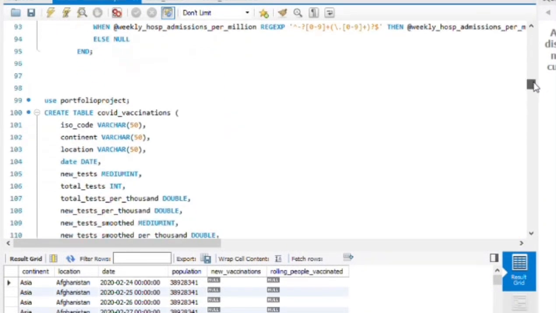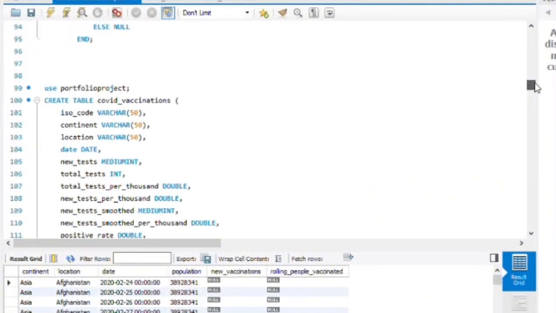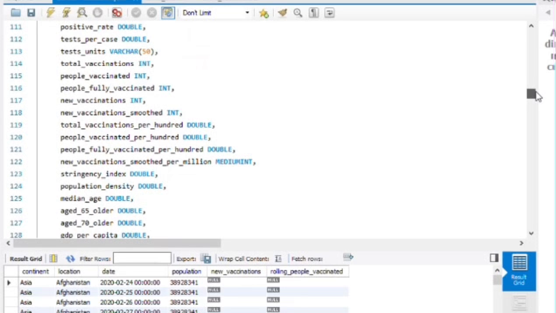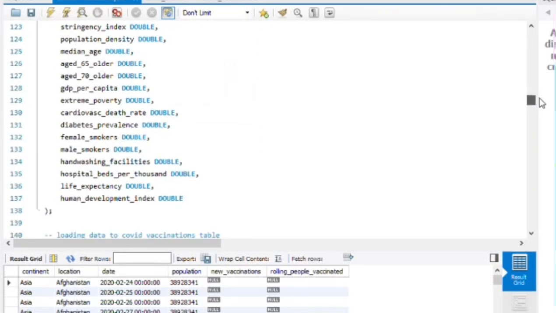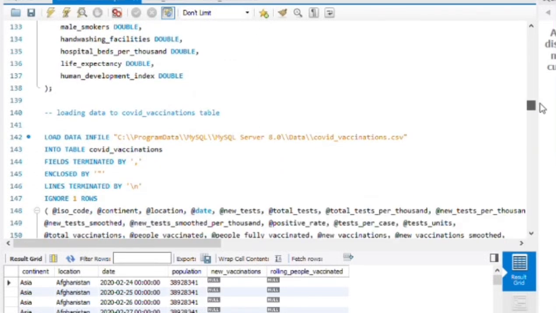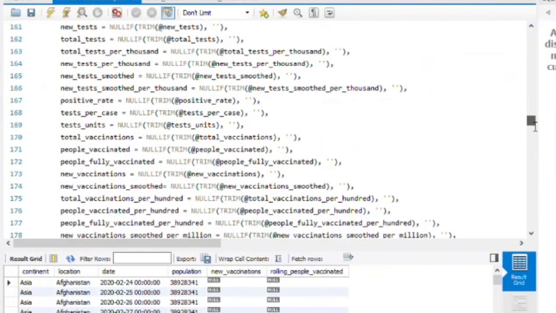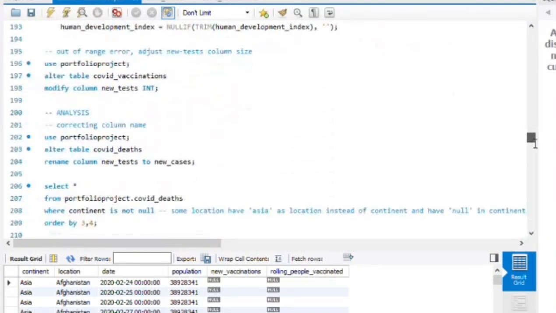After transferring all the data, I created the COVID vaccinations table again. As you can see, I have the columns and their data types. I did the same thing in transferring the data, made sure I handled the nulls, and then using LOAD DATA INFILE, I transferred the data to the COVID vaccinations table. So I also handled nulls.